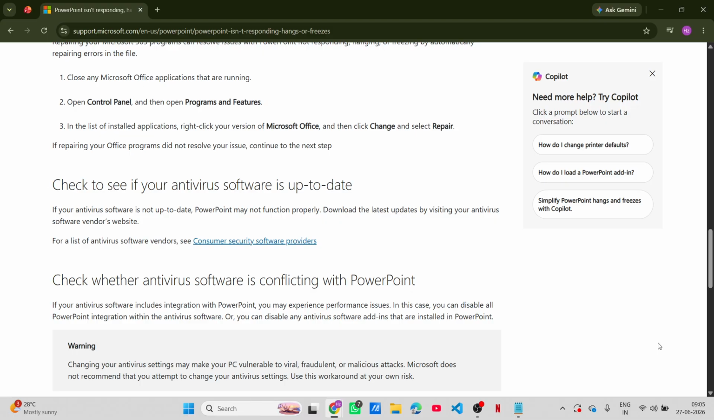Finally, if you're still stuck, it may be a good idea to uninstall and then reinstall Microsoft Office altogether. Sometimes a fresh installation can do wonders. So, there you have it. A few tried-and-true methods to fix PowerPoint not responding on Windows 10. I hope one of these solutions helps you get back on track.